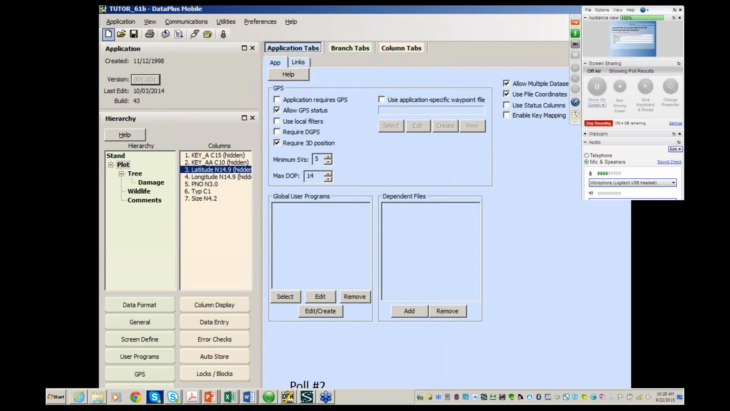In other words, we're not going to let you advance from that field unless it has a valid latitude and longitude. Allow GPS status information to come in. Require that your GPS is a differential GPS, and require 3D positions. You can set a minimum number of space vehicles that need to be visible, a max dilution of precision can be selected, and you can also use some of this data and check a box to make this application specific waypoint file, so you can use this for navigation if you want to.